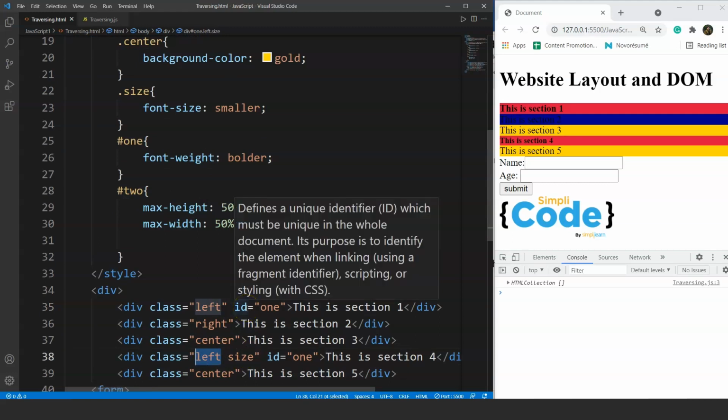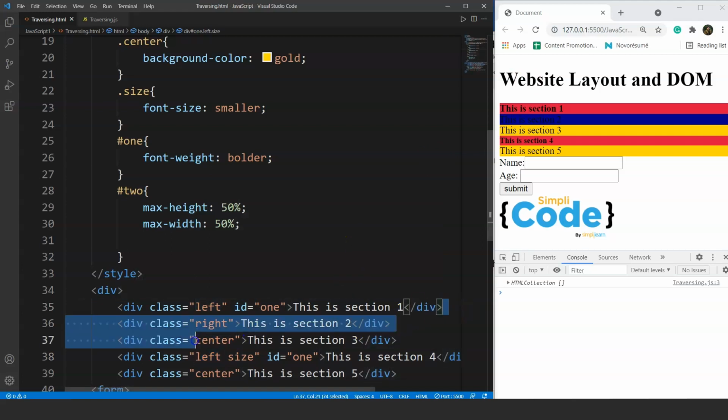Now, if we want to find the first element with class left, in that case, we can use the querySelector method. It will return this div tag in the console, or wherever we want to print it. So let's implement this in coding.